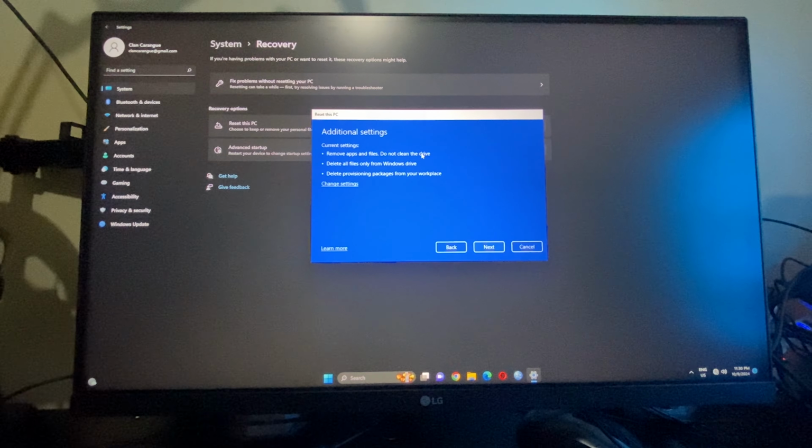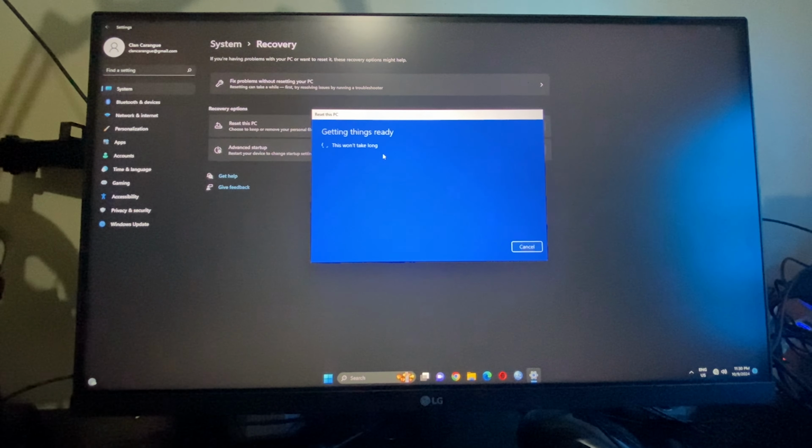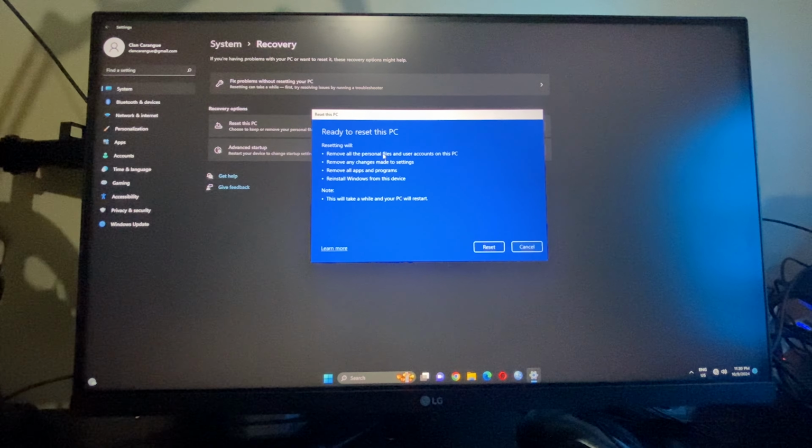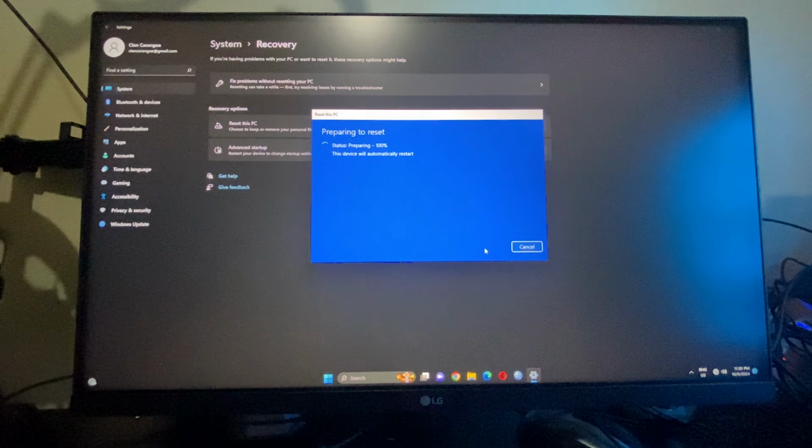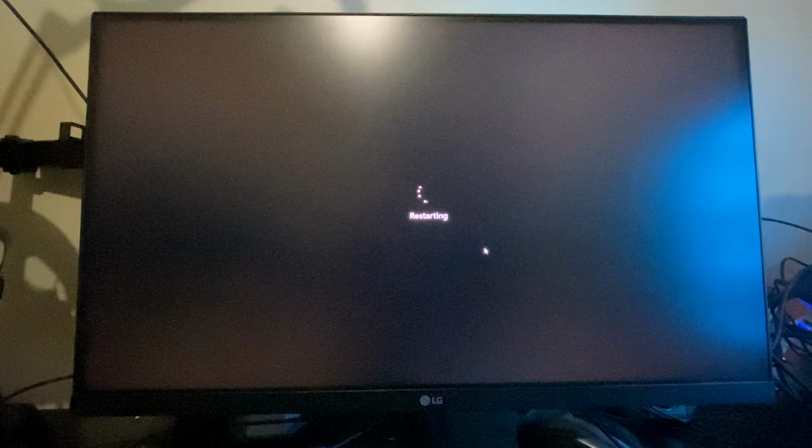It says that it will remove apps and files, and then delete all files from the drive, delete packages and workplace. So what you have to do is click next if you are really sure what you are doing. There are more reminders here. That's all you have to do, click reset. Then once you click reset, the PC will shut down, and you can see here it says restarting.